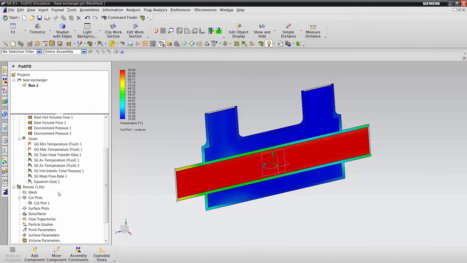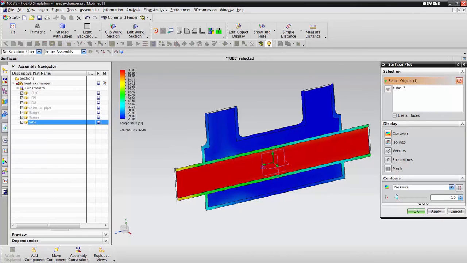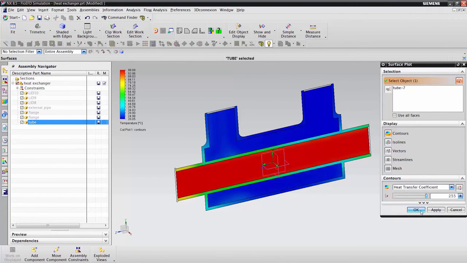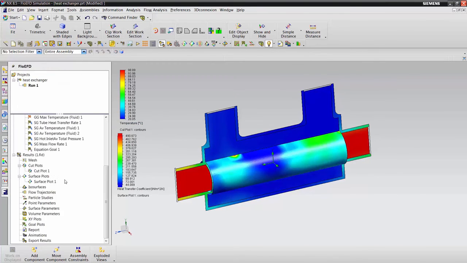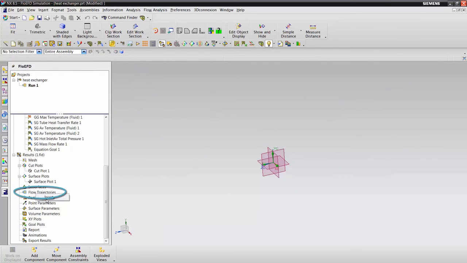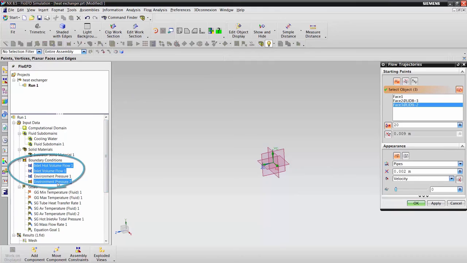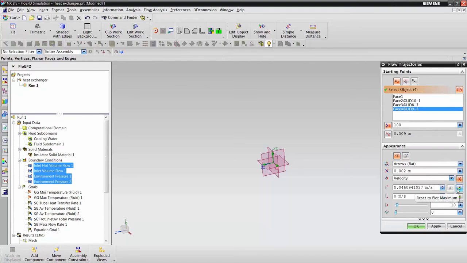Another method that we can use to view results is to create a surface plot. And for this, we'll want to choose a part on which we can display the results. We'll go ahead and take a look at the heat transfer coefficient on the tube. I'll go ahead and change the boundaries just a bit. Another method we can use to look at results is a flow trajectory. And in this case, we can choose our boundary conditions to be the points of releasing said theoretical particles. I'll choose the shape that I want these trajectories to take on, and then let's go ahead and choose velocity.